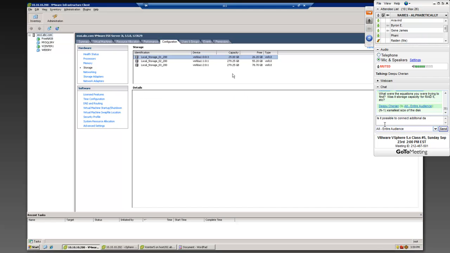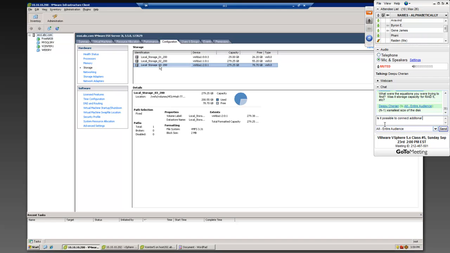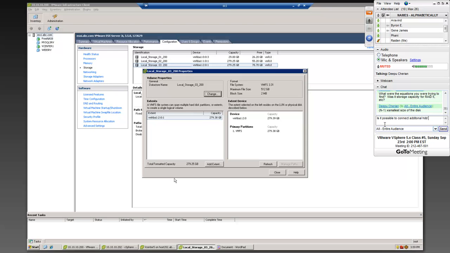This is a 279 GB data store. If you right click and go to the properties, you can see the same thing. We will look into the properties later: what is an extent, changing the name, and all those things. But here you can see that the file system is version 3.3, and the block size is 2 MB, and there is also a point that says maximum file size is 512 GB. What that is, what this block is, we will talk about later.